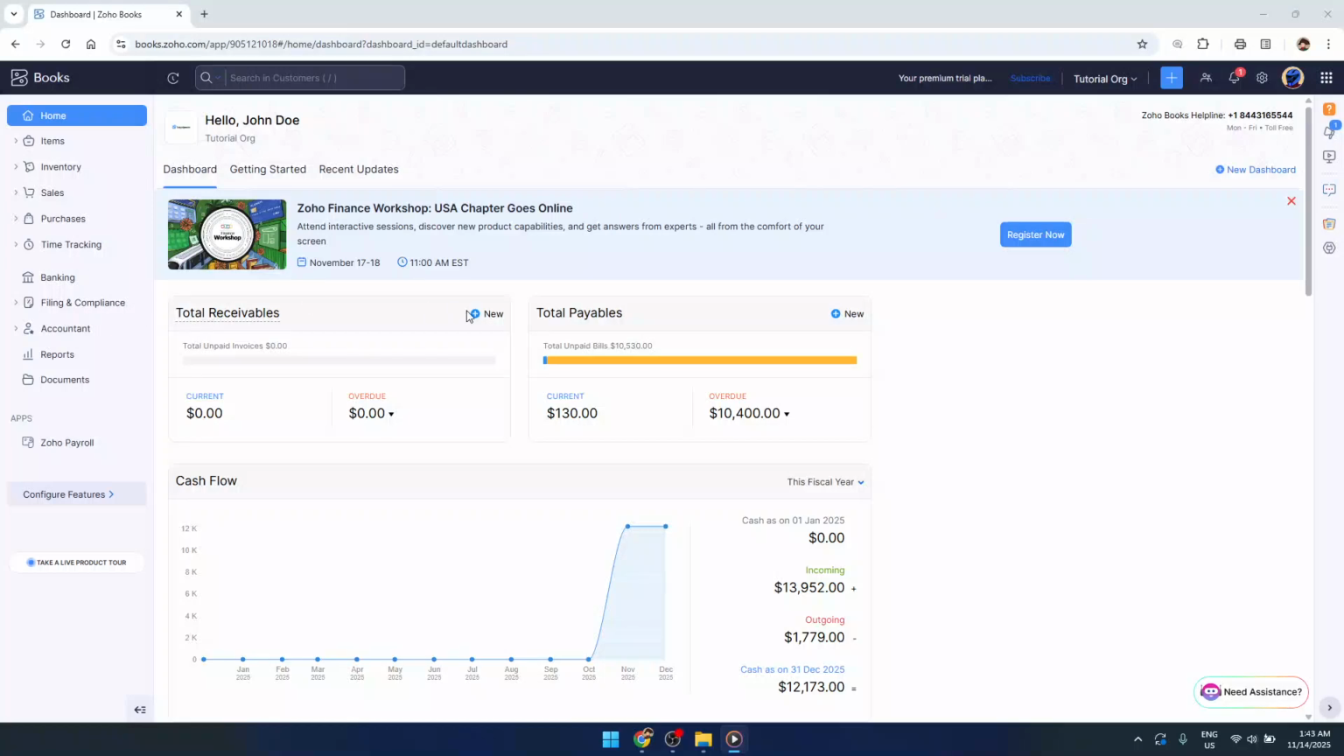In today's video, I'm going to teach you how to edit the opening balance in Zoho Books. Handling financial records can be a bit challenging, but with just a few clicks, you'll have it all sorted out. Let's dive in and walk through the entire process step by step.